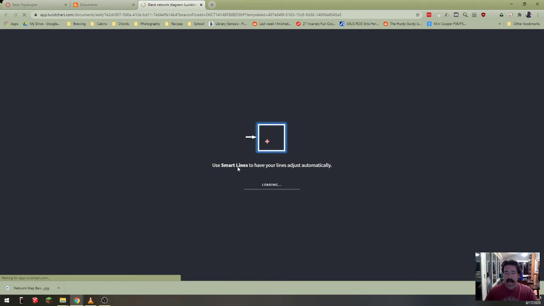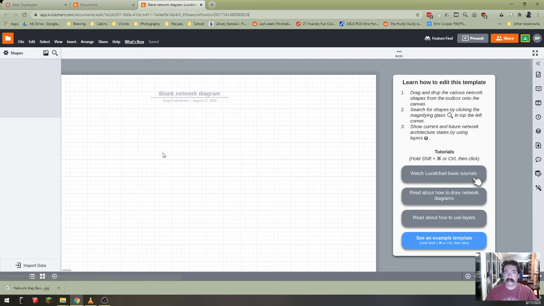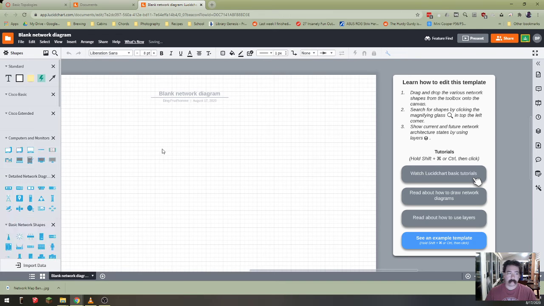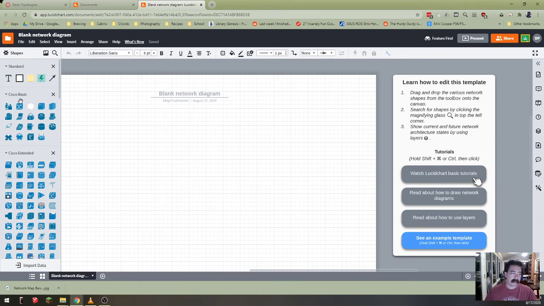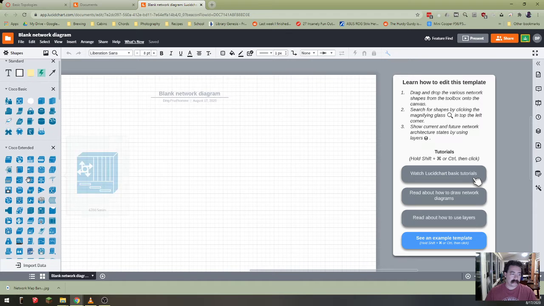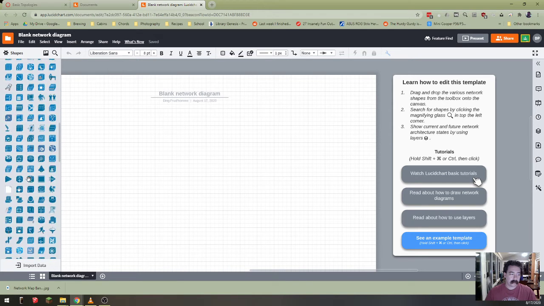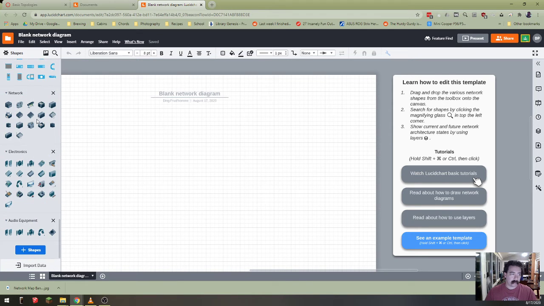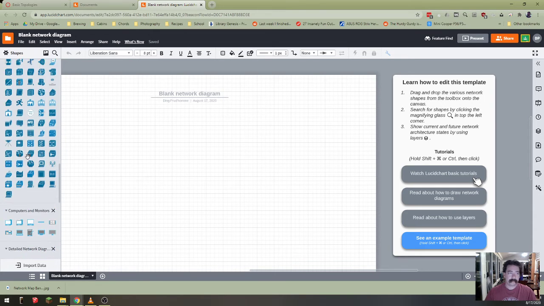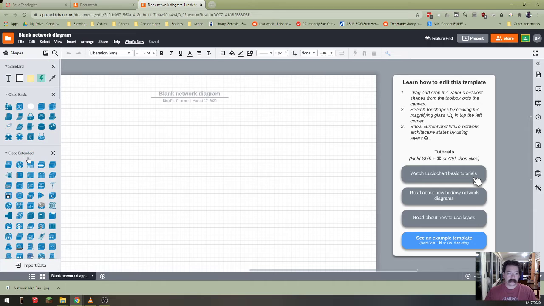This is going to take you to your first blank document, and it's going to have the networking icons ready to go for you. So you can see along the left here I have Cisco Basic, Cisco Extended. If I scroll down, ooh, that's a lot of Cisco stuff. We've got some general networking icons, electronics, things like that. So using Lucidchart is actually very straightforward.